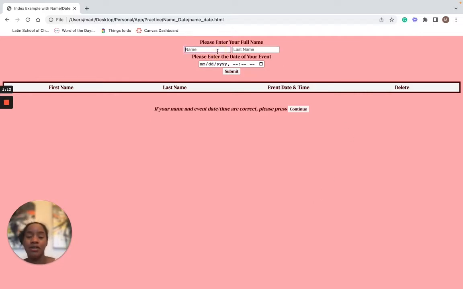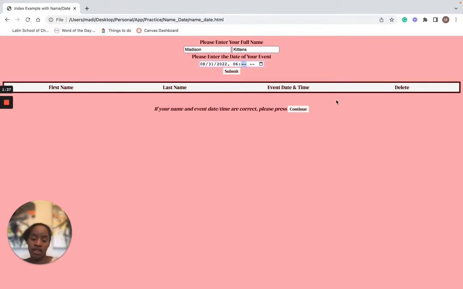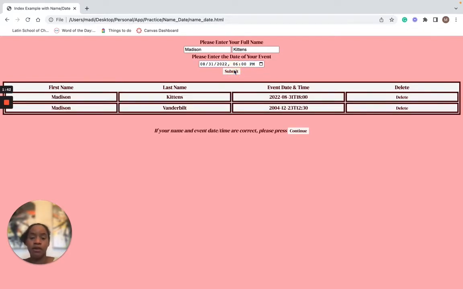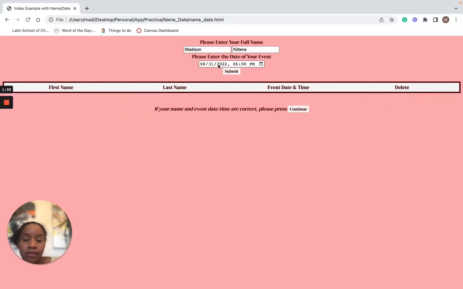Okay, so I'm going to enter my name and then a fake last name. Then the day of the event. What's today's date? August 31st, 2022. Let's do 6 p.m. So then when I press the submit button, it already has this one here, but I'm going to delete that. Well, I deleted the wrong thing. I'm going to submit.